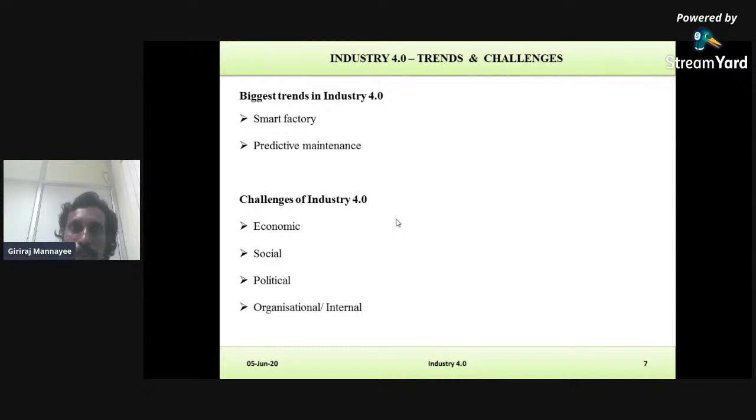Then social means what? Positive thoughts will come into the picture. The OEM will get orders from tier one, and tier two relationships will be good. That's the social. Political means there will be pressure on that side. According to the standards, what kind of security level you are going to maintain; the impact of the security level will come into the picture as political. And the fourth one is organizational or internal. The relationship between the stakeholders and shareholders of the operation may be different. So that is the role of the challenges you are going to face.